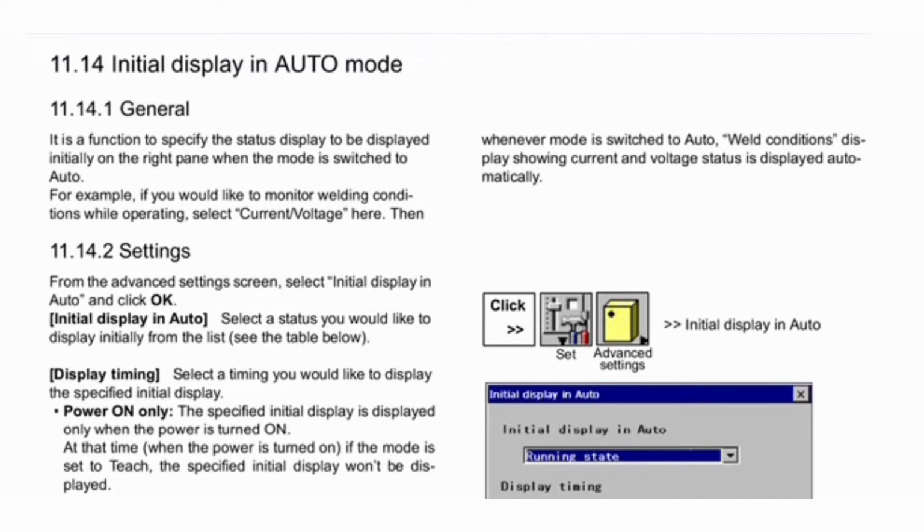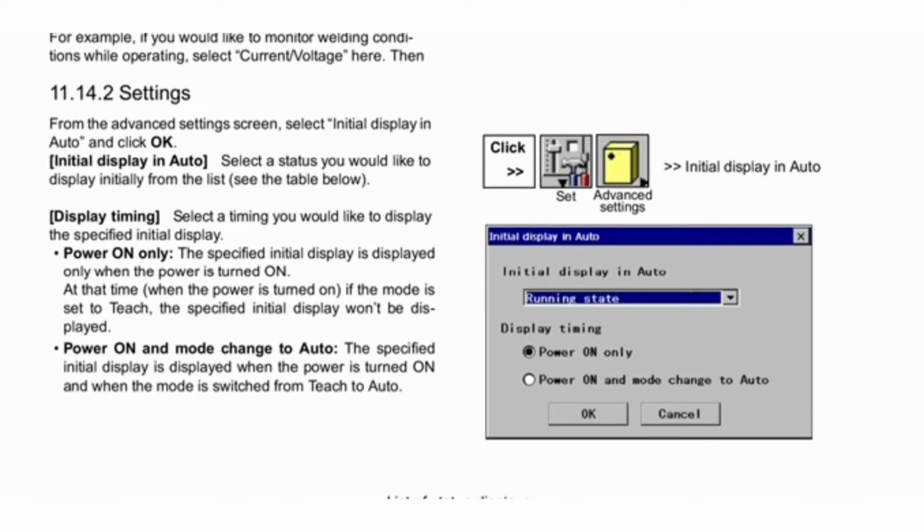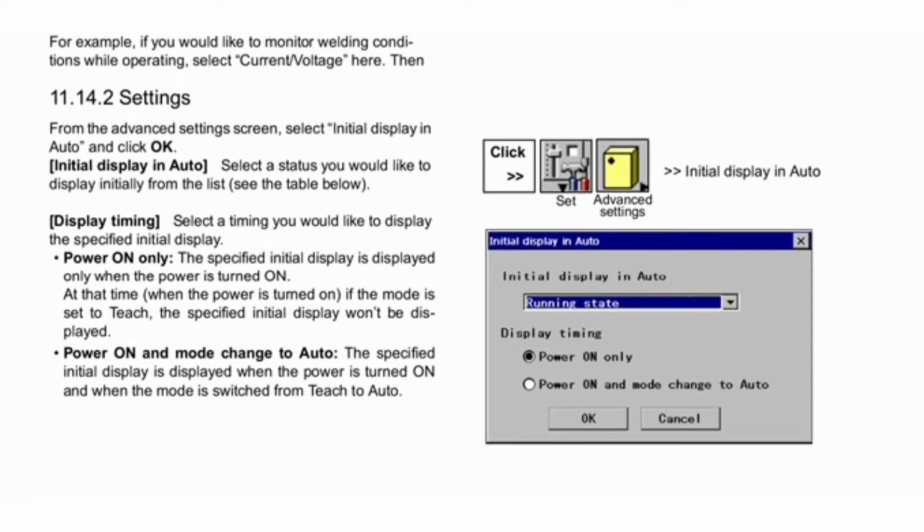Power on only. The specified initial display is displayed only when the power is turned on. At that time, when the power is turned on, if the mode is set to teach, the specified initial display won't be displayed. Whenever mode is switched to auto, weld conditions display showing current and voltage status is displayed automatically. You can see all this procedure in this image.